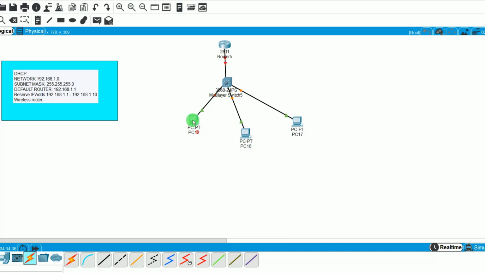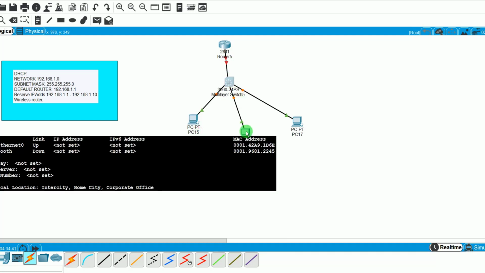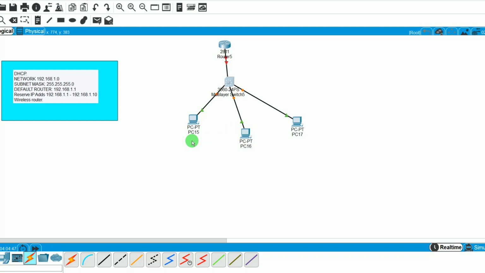Now we have connected all our devices on the network, but nothing is configured. We just connect them and we are waiting. Everybody is waiting. The computers are trying to ping the server, but nobody is responding on the other side. So that's what we are going to configure.